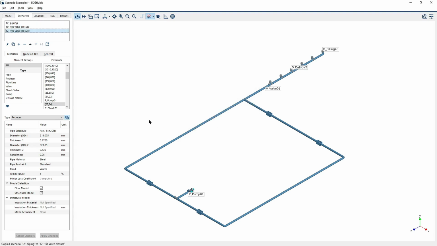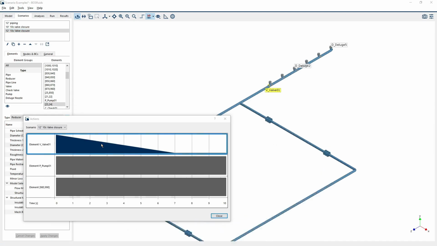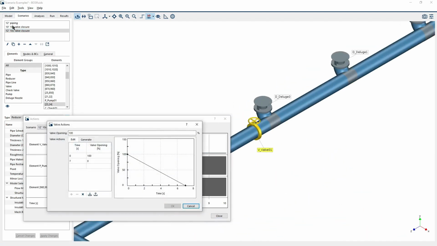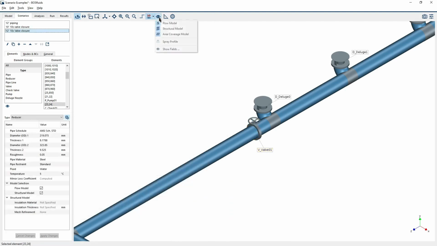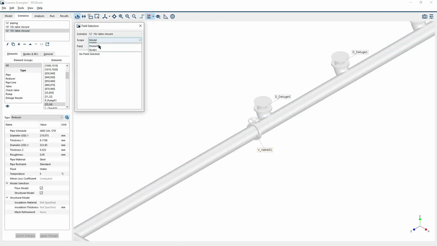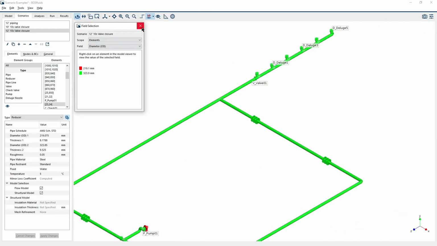And press OK. And, well, we can go back to our tools, our actions, and we see that our valve is, again, closing in 7 seconds, as that was what was in the original scenario there. And we'll set the time to 10 seconds. Now our valve is closing in 10 seconds, and our piping is all at 12 inches for this scenario.